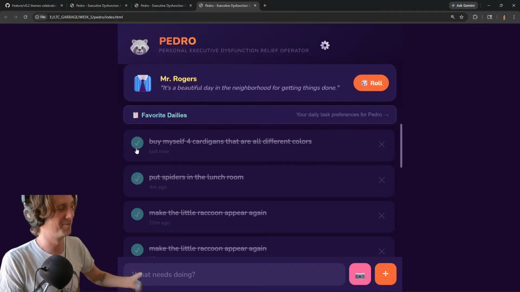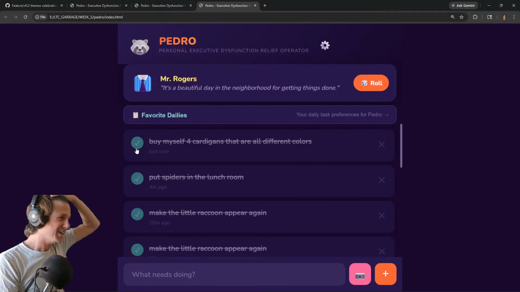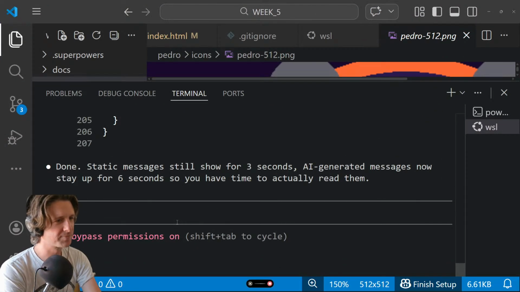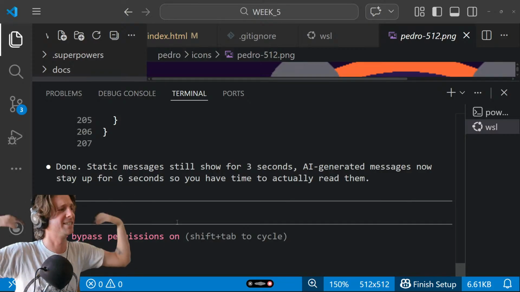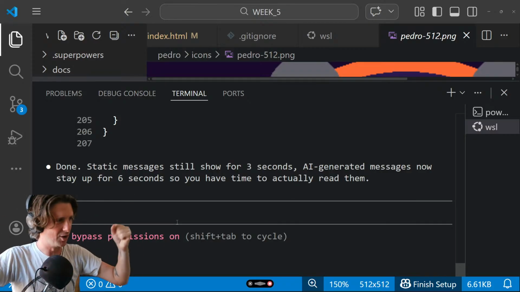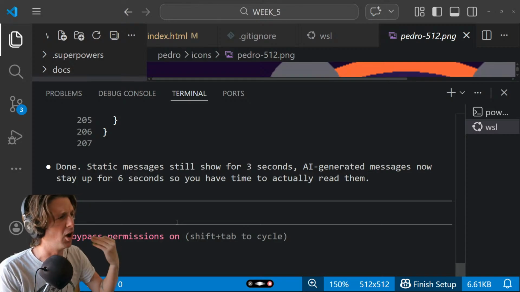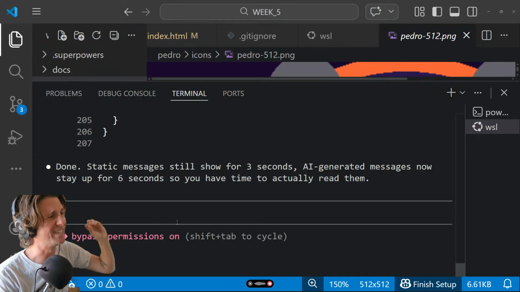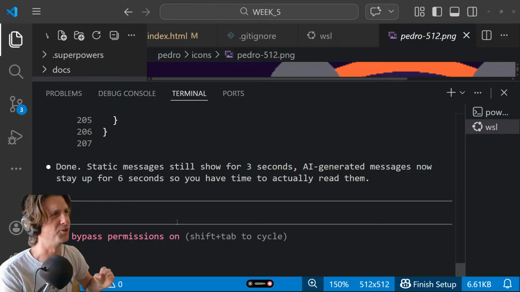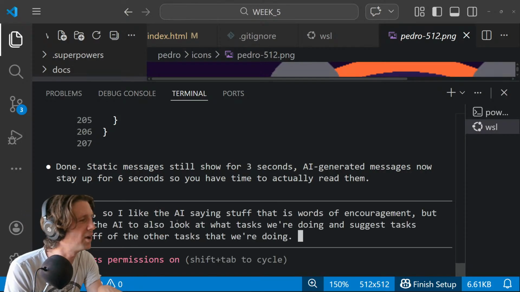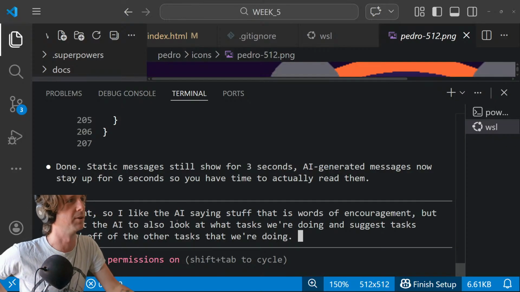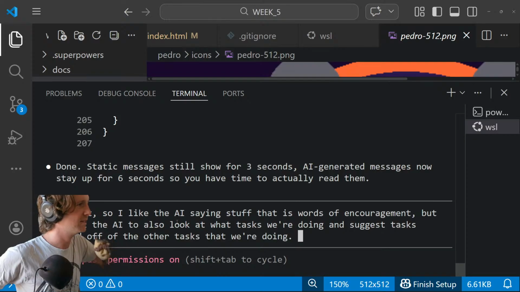AI is fun, but it could do better. So, how do we get it to be more dialed in? All right, so I like the AI saying words of encouragement, but I want the AI to also look at what tasks we're doing and suggest tasks based off of the other tasks that we're doing. What should it be based off of, other things too? What else should we add here? We can get the AI to do some cooler stuff that we're not doing, I feel. Anybody have any ideas?